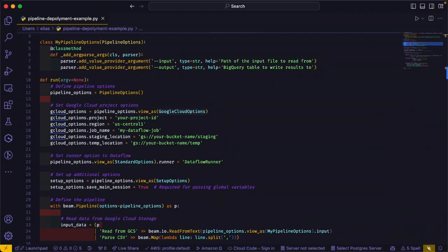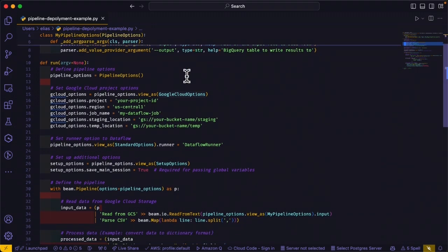In this case, I'm assuming our input file is going to be a CSV, and our output is going to be to a BigQuery table inside of a data set that we have created. So I'll come back to how that looks a little bit later when we actually start to run this information.